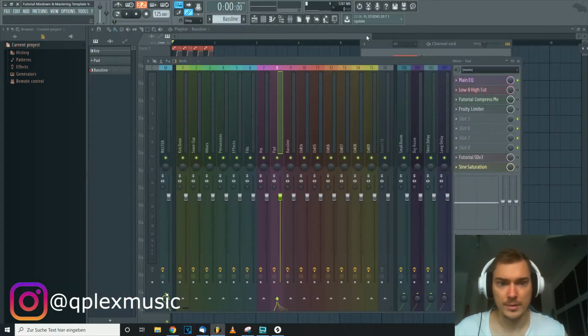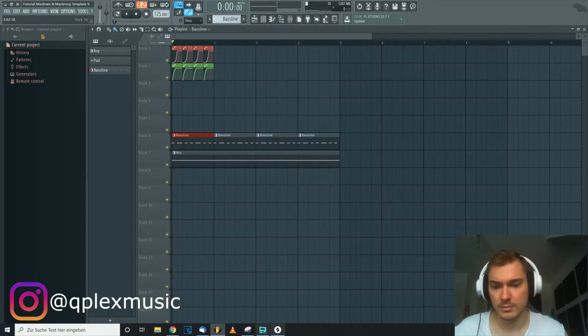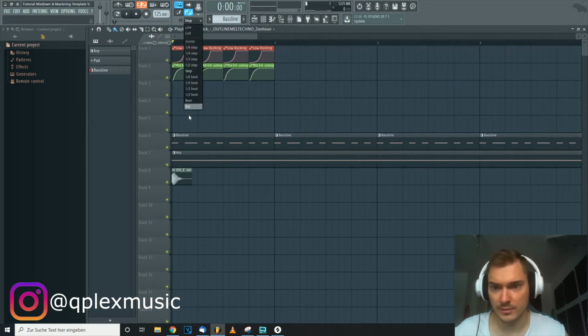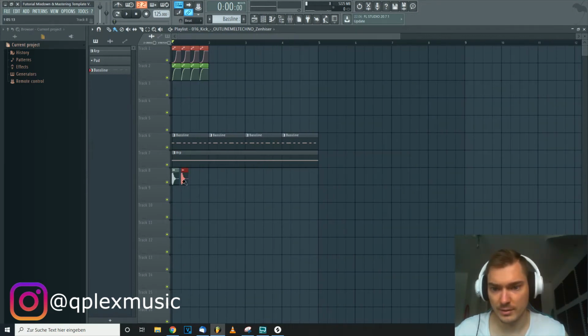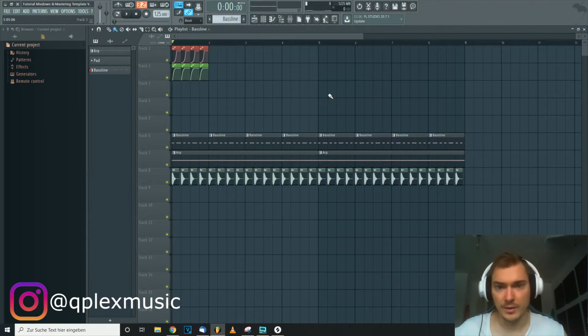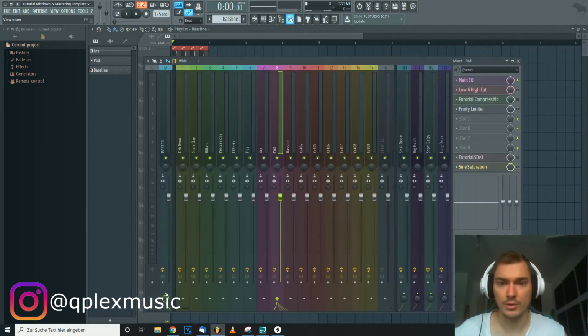Now I messed up. So you can see here now the sample is a little bit too long, so we have to cut it a little bit so it fits here. Just double it now.